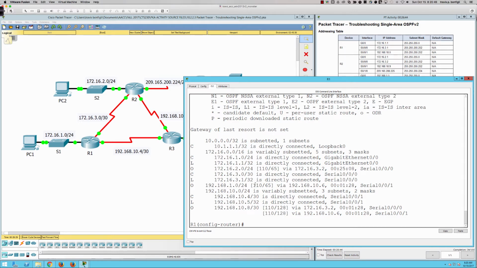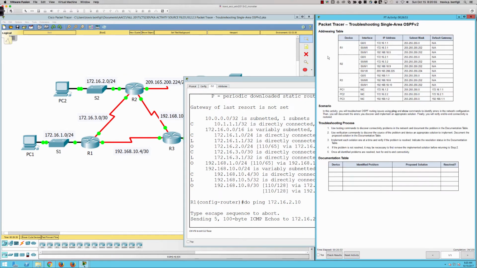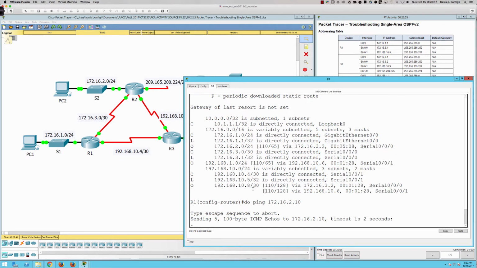So let's go ahead and check. So can I reach, do ping, and let's see 172.16.2.10. Is that the PC? What are the 10.2? Okay, so Control-Shift-6.